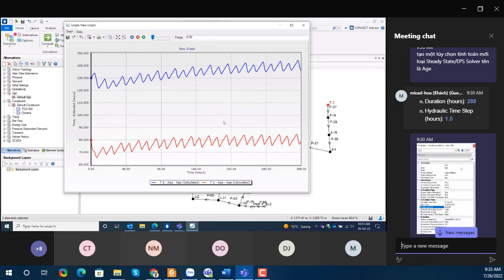So you see that they're not perfect, but you can see that for the last week or so here, they're pretty flat. So we can be pretty confident that our age in tank 2 here is somewhere between 130 and 150, and our tank 1 age is somewhere between 70 and 90.